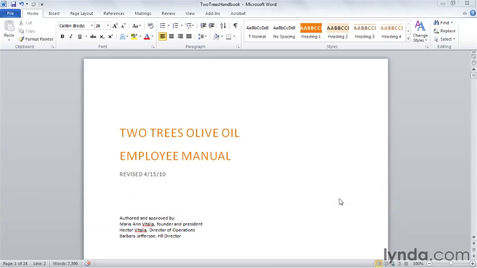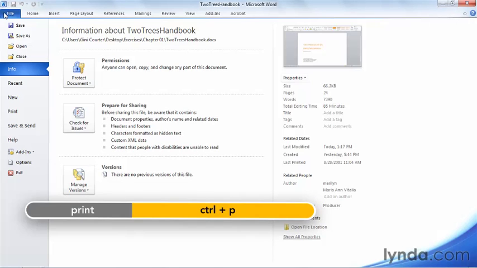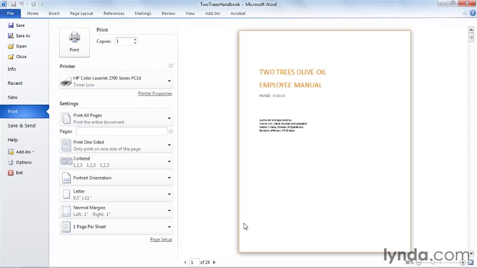To preview your document and see how it will look when printed, or to send your document to the printer, either hold Control and hit the letter P, or click File and then Print to see the combined preview and print settings in Word 2010. The preview appears on the right-hand side.